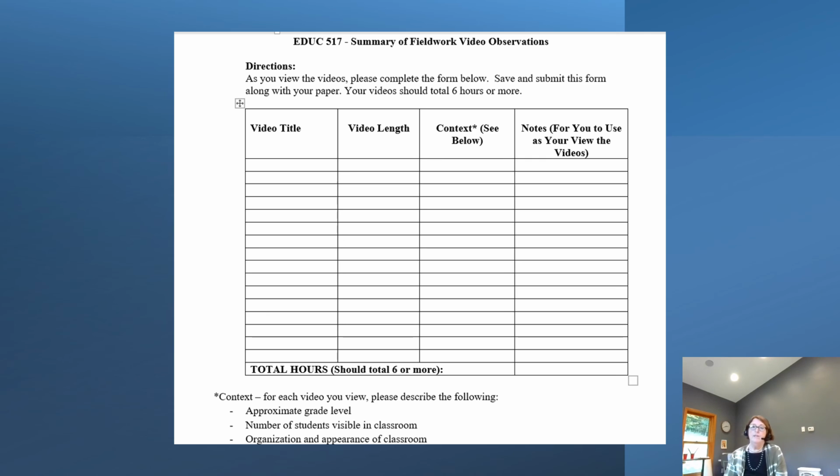Basically, you're going to list the title of the video, how long it was, something about the context, so the approximate grade level. Maybe you can't get the specific one, but you can see that they're late elementary school students. The number of students visible in the classroom, the organization and appearance of the classroom. And that final column of notes is for you to use in case you want to take notes as you go along. You're going to upload this as the appendix to your file.